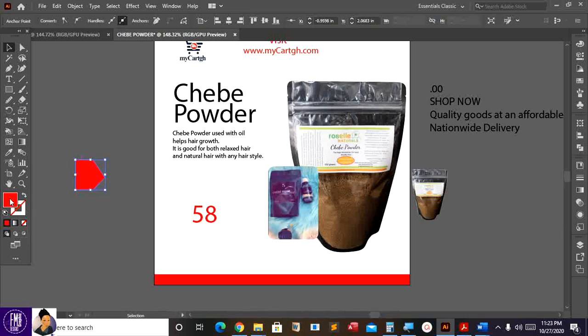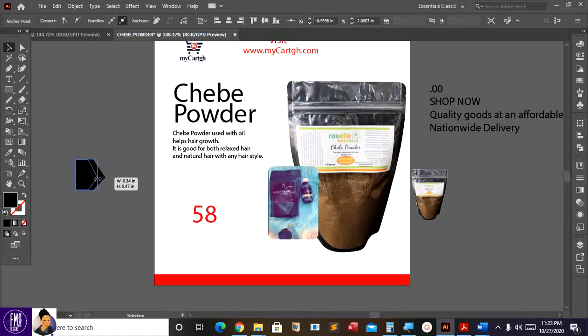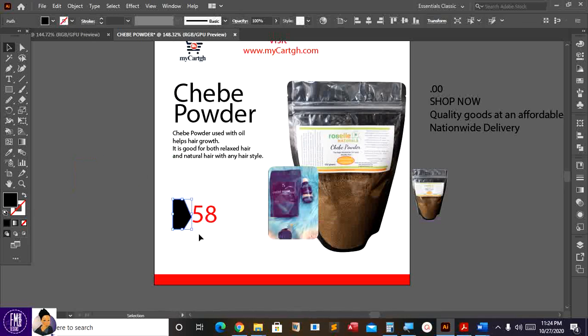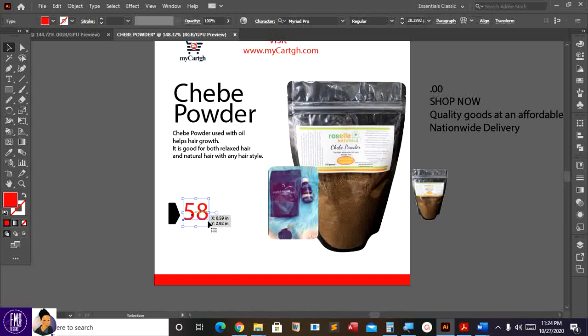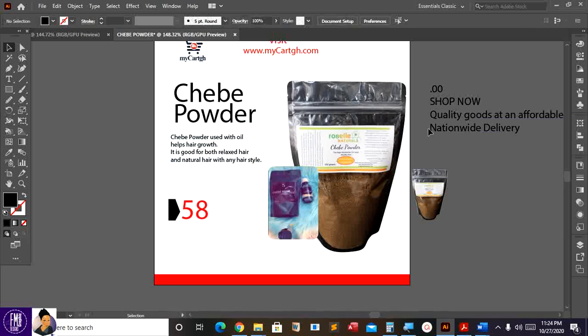Alright, we change the color to black. Just resize this a bit and bring it right here. This is cool, and I'll bring this here. I'm just using the default font. Now I have this 58. Alright, the 0.00, I'll copy that one also.